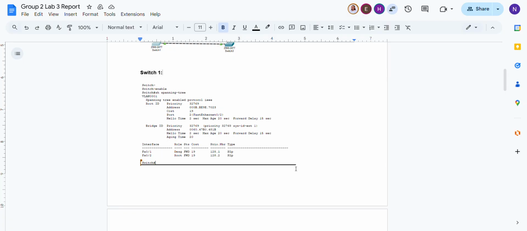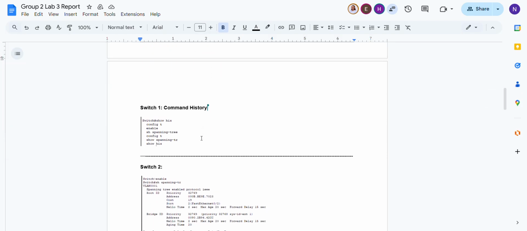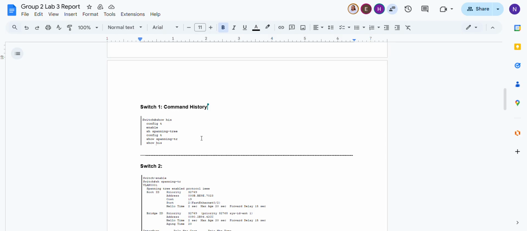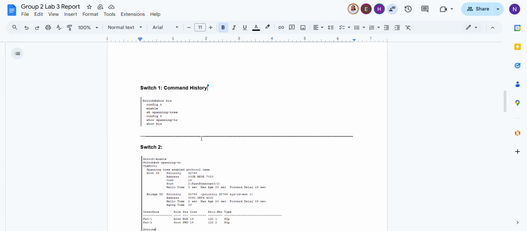Hi guys, I'm Akira, and in switch 1 we went to the CLI, and in that CLI we did the command enable, and in that enable configuration we did the command show spanning tree, which showed us a spanning tree enabled protocol IEEE. If we take a close look at the root ID address and the bridge ID address, we can see that they are not the same, which showed us that switch 1 is not the root switch. We also ran the command show history, which showed us all the commands that we did in switch 1. I will now turn you over to Haley.